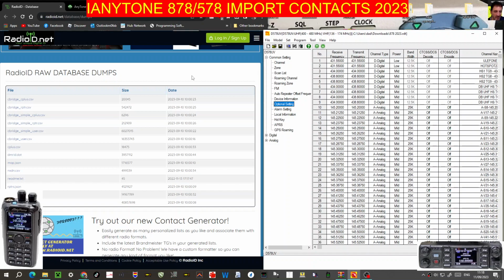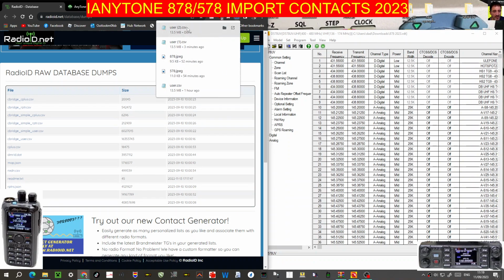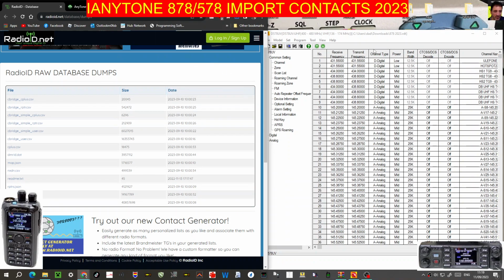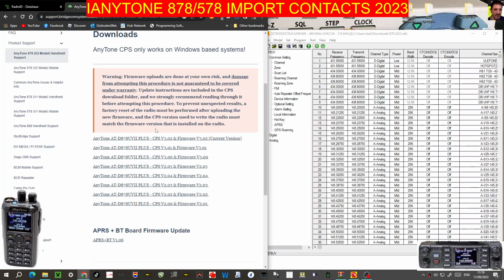All you do is go to radio.net on the left here, click here on the go down and click user CSV. I'm not even logged in, so it should just work anyway from this link. Click user CSV, you get this CSV folder here. Then go to your software. If you haven't got the software, click this link here, and that's all the software thanks to BRIDGECOM.